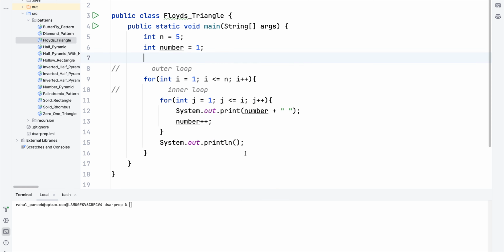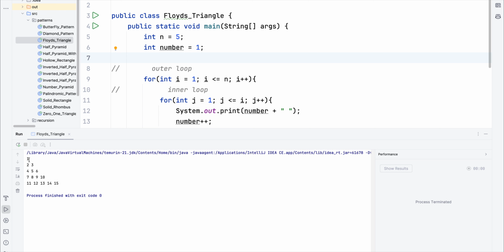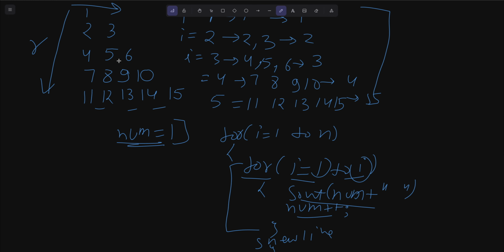Let me run this code and see. On the first row we are printing 1, second row 2, 3, and then 4, 5, 6, 7, 8, 9, 10, 11, 12, 13, 14, 15, which is our pattern.